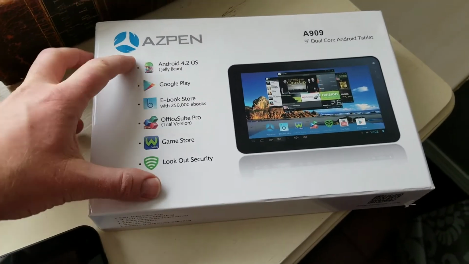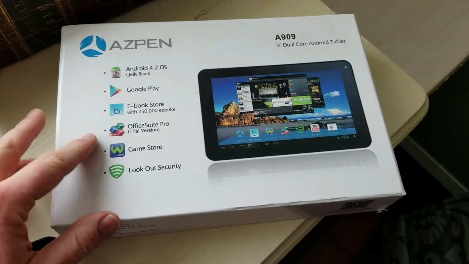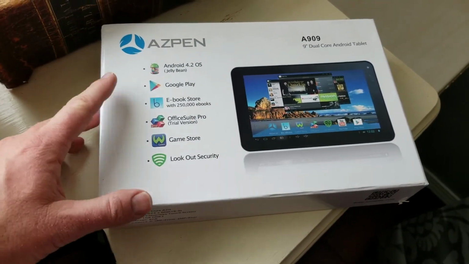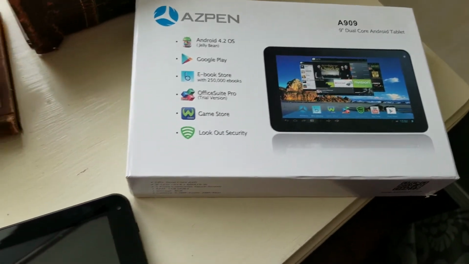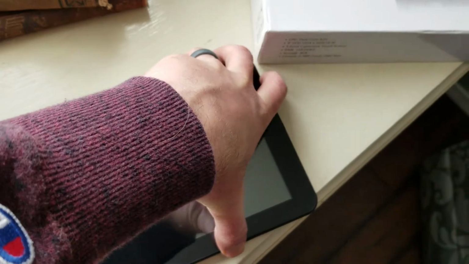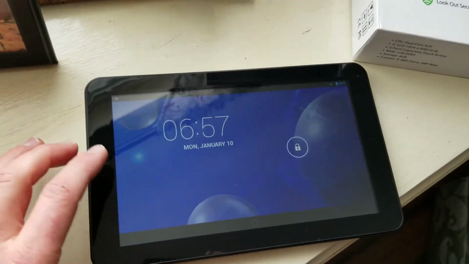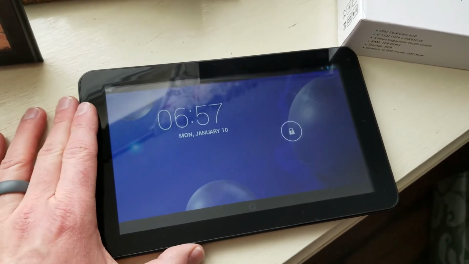Today we're going to be resetting this Azpen A909 Android tablet. This is going to be for this specific model, but honestly anything that is using these types of Android operating systems is going to be very, very similar. So we're going to power on the tablet here. And basically there's just a couple of small steps that you have to take in order to get it back to the reset factory defaults.